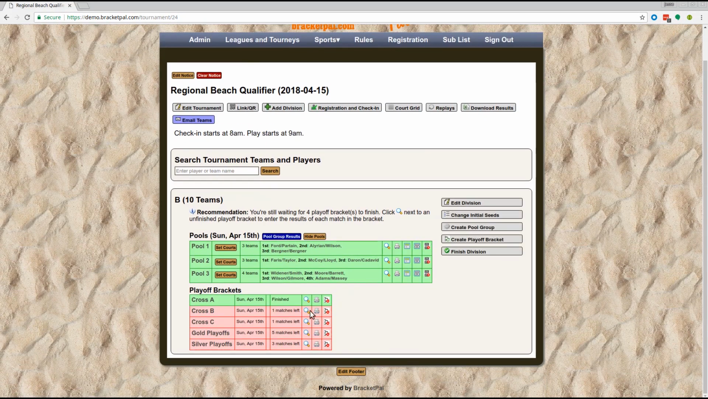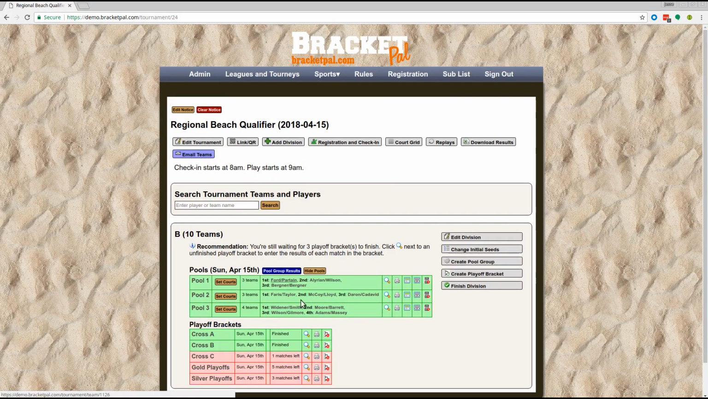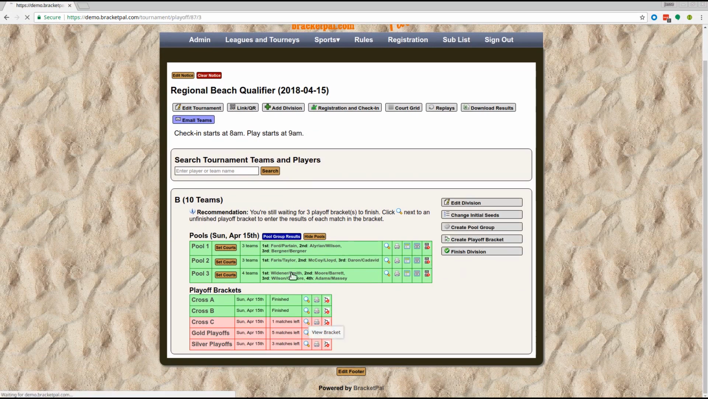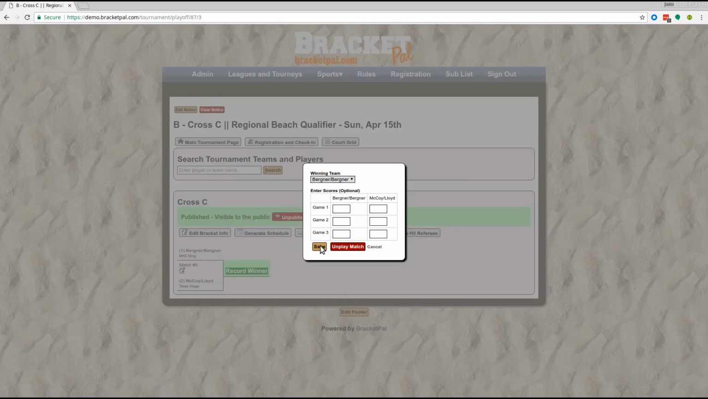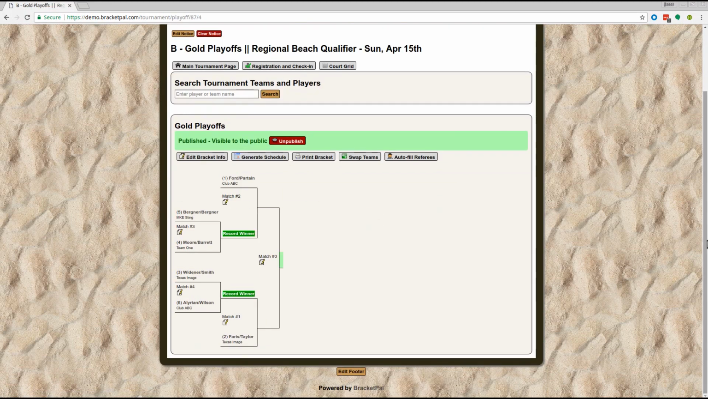We can do that all the way through, finishing the cross matches. We filled in all the cross matches. Now if we look at our gold playoffs, they will be fully populated with all the teams. Ford and Partain. There we go. We got all of our teams. We can fill in the bracket and finish it off.